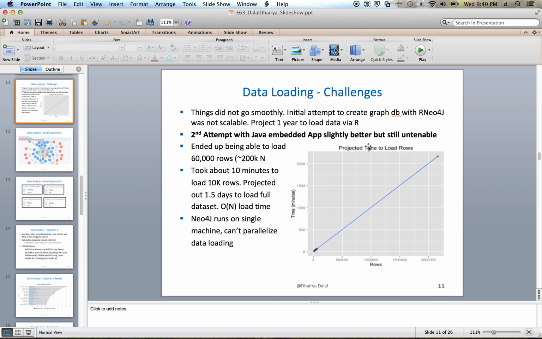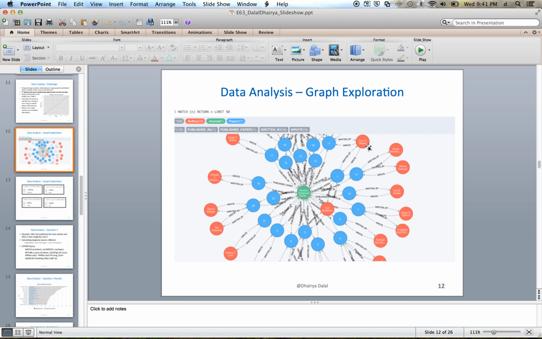And I ended up just using the embedded Java app and aborting it after 60,000 rows, which is about an hour. Again, this was probably the most frustrating part of the project. It was just not scalable, and I'm sure there's more scalable solutions, but being unfamiliar with this product and being unfamiliar with data loading in general, I wasn't able to get too far. Anyway, with the nodes I was able to load, we were able to at least create a graph.